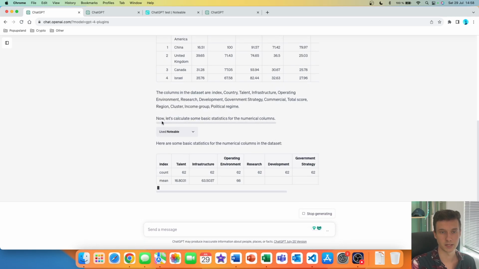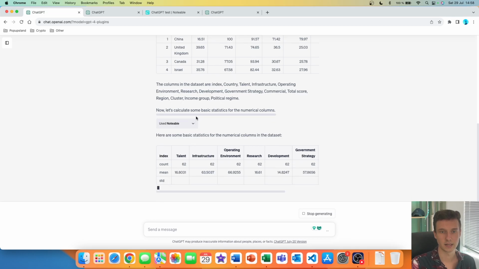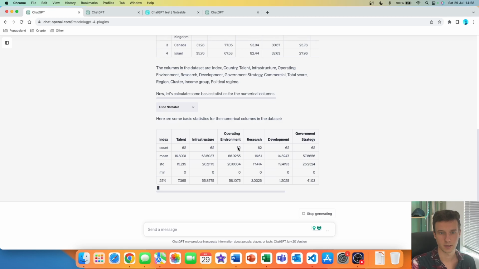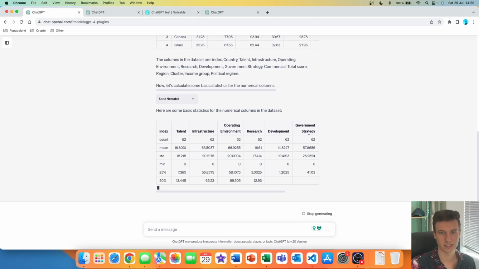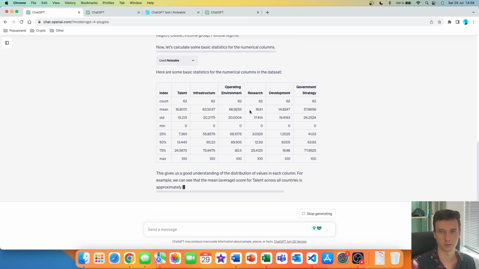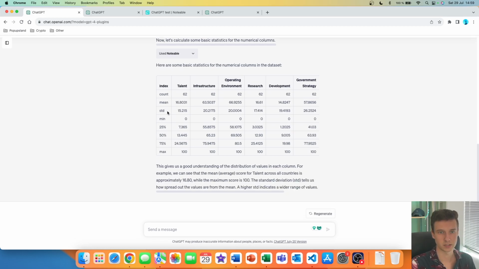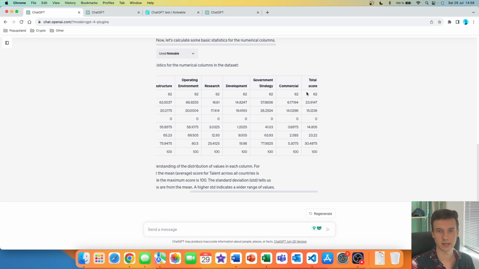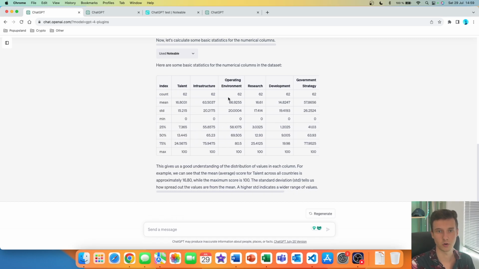The Noteable plugin is then being used once again, and it's starting to calculate the basic statistics for the numerical columns. And just like that, we got a very nice table over here that sums up all the statistics for the numerical columns. So you can see we have count, mean, standard deviation, min, and as you can see, it performed it on all numerical columns correctly because it can't do this for the columns that include text. And then we get a summary over here.